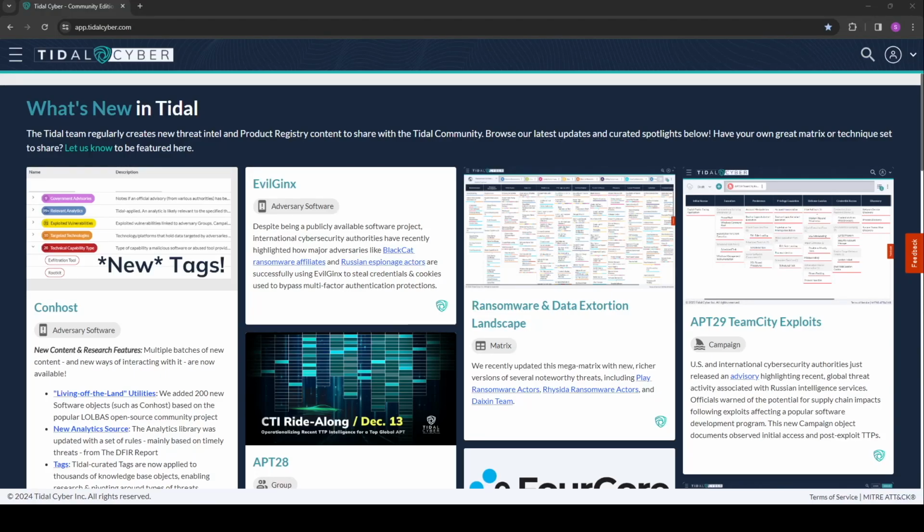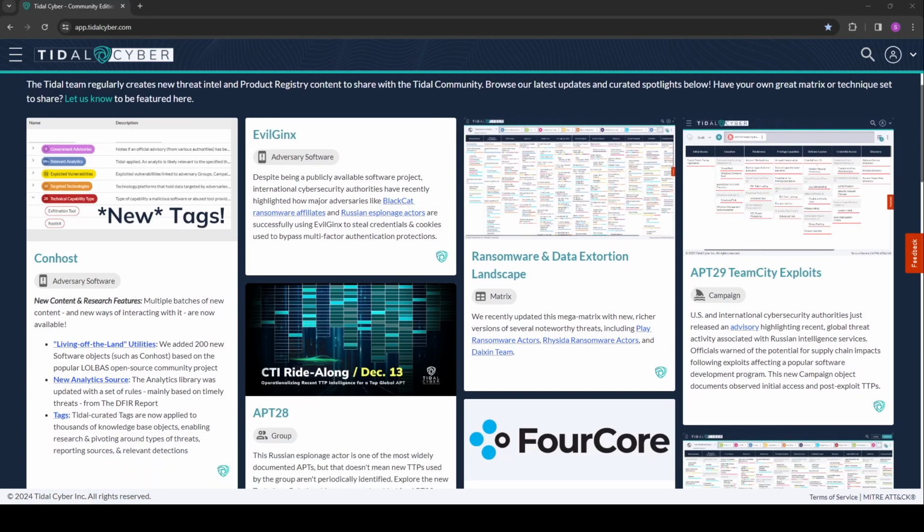Welcome back to a series of short tutorials on the new content and features released in Tidal Cyber's platform in January 2024. On top of all the fresh content recently published in the platform, we also released a new feature, Tags, that enables users to more readily navigate and draw insights from this content.